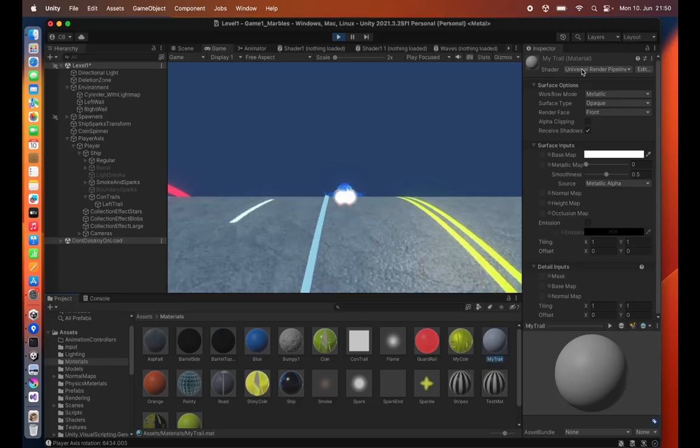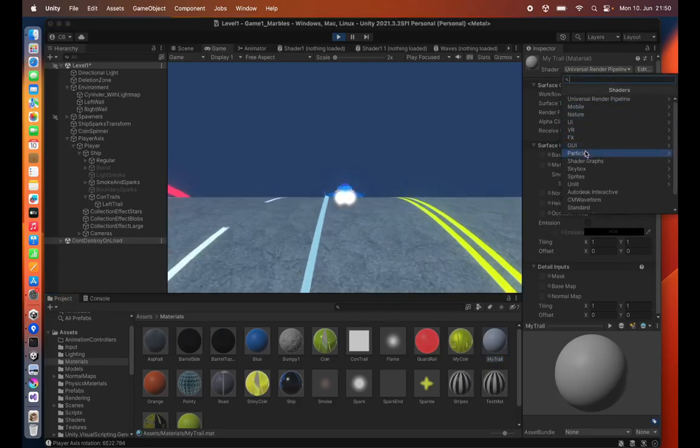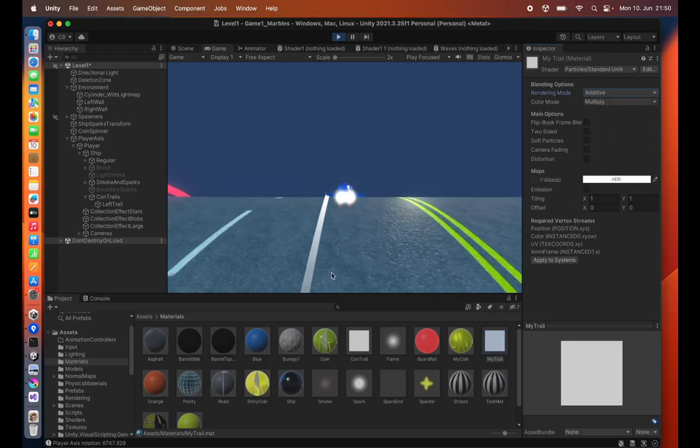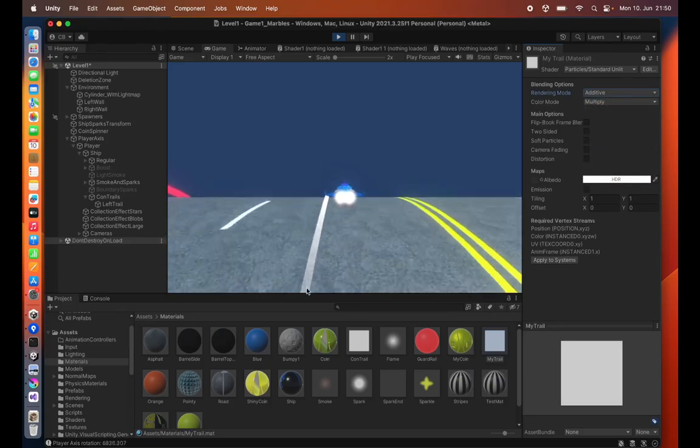We're going to change the shader to a particle shader. The standard unlit one will work just fine. And we'll change the rendering mode to additive. And now you can see here the trail fading out at the end.